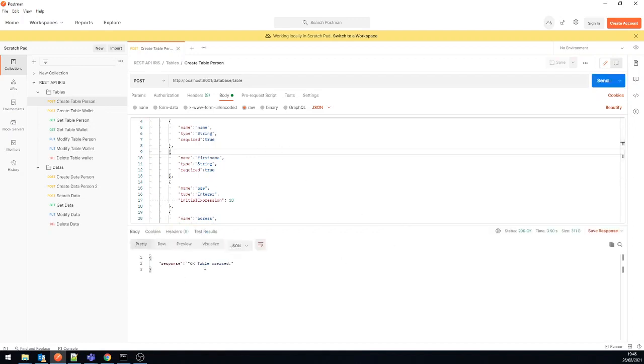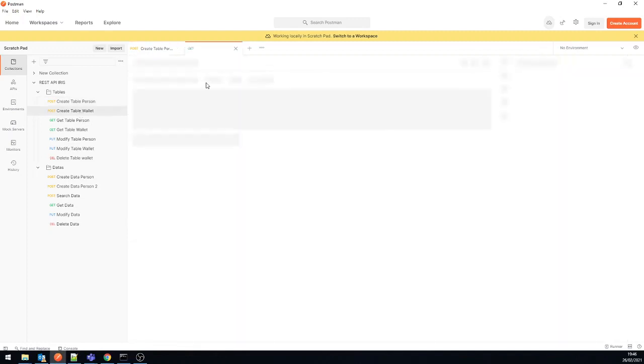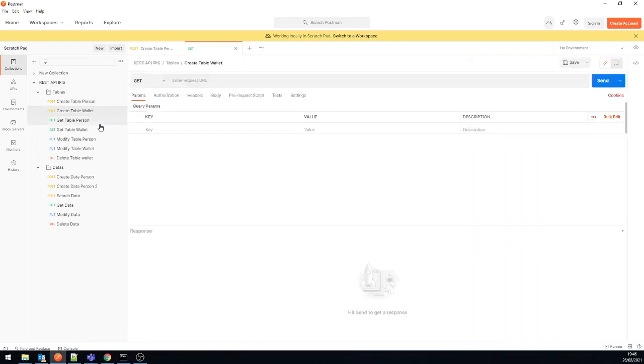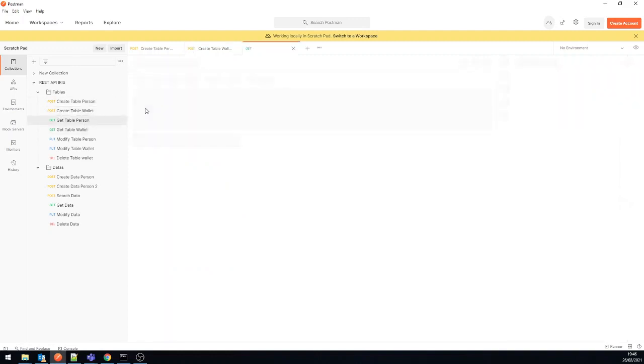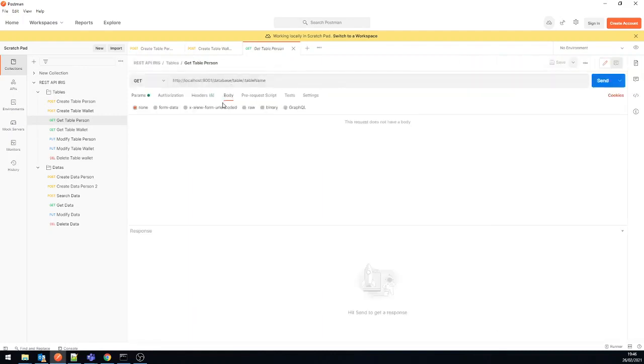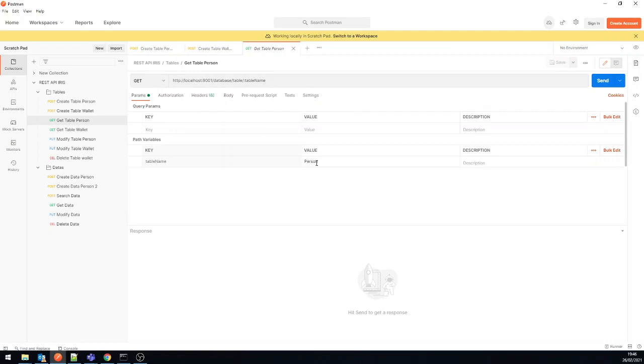So we have a table created, it's a good response. And let's create the wallet. My computer is a bit slow. Here we have a wallet with a currency and a float, for example the amount of the wallet. And if we do a get tables, we will have a table property for person, for example.